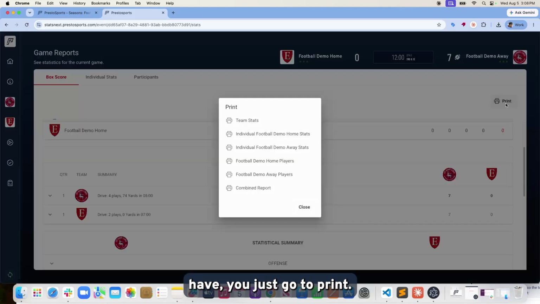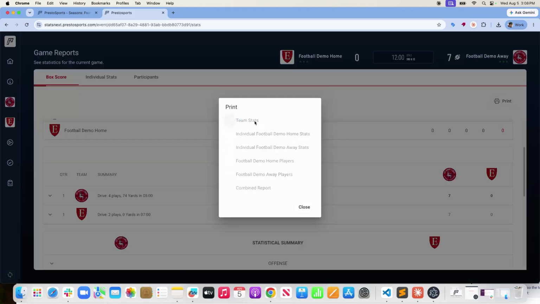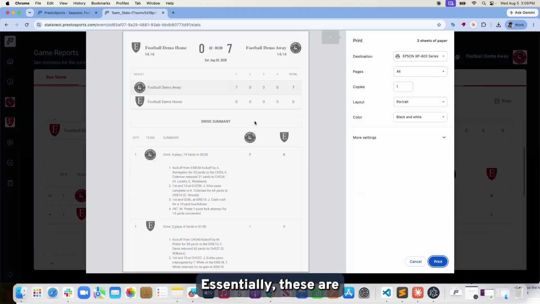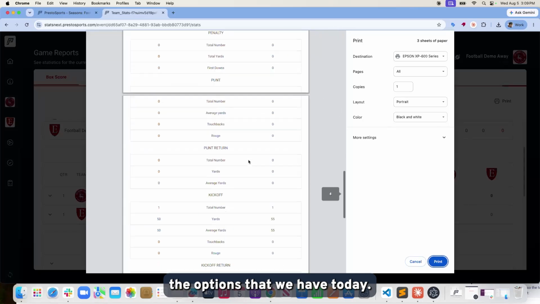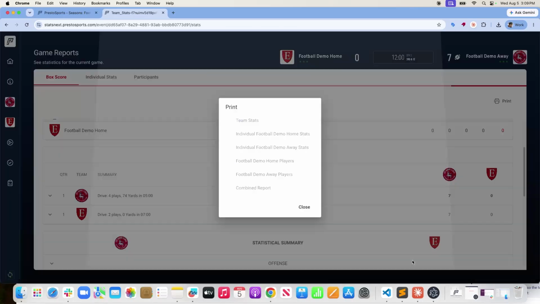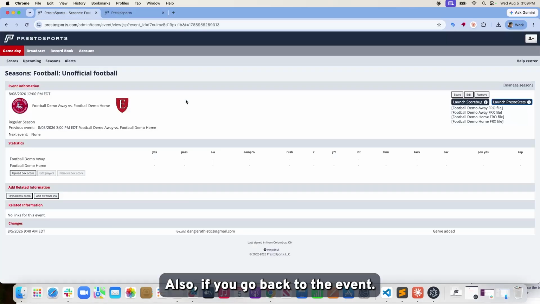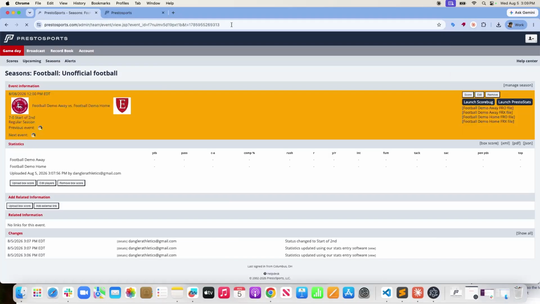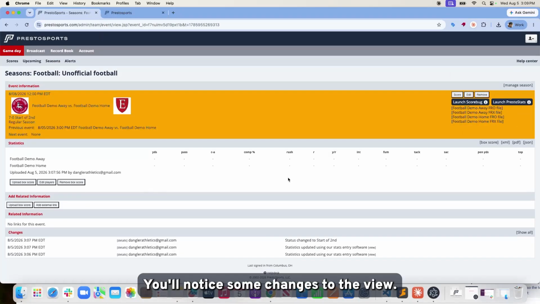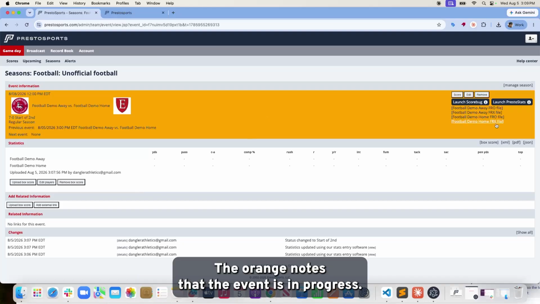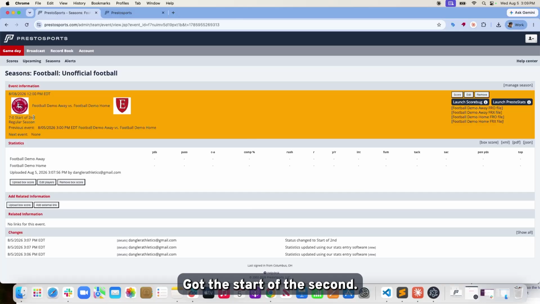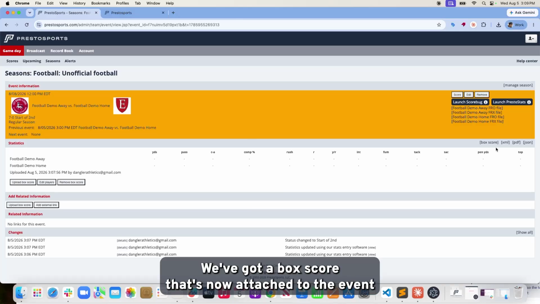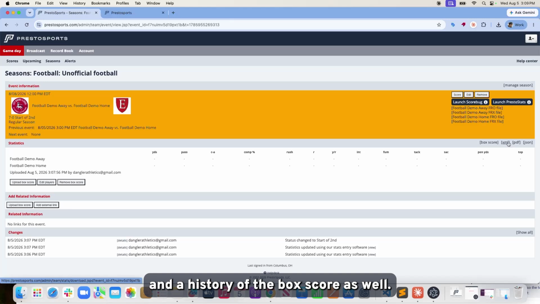You just go to print. Essentially, these are the options that we have today. Also, if you go back to the event, you'll notice some changes to the view. The orange denotes that the event is in progress. We've got a score here. We've got the start of the second. We've got a box score that's now attached to the event and a history of the box score as well.